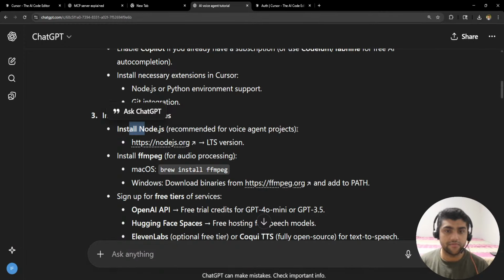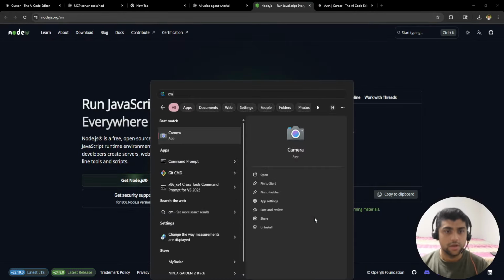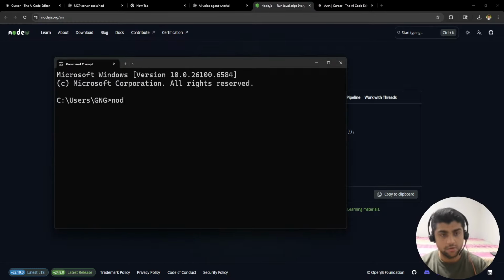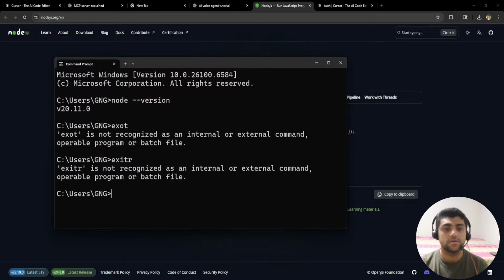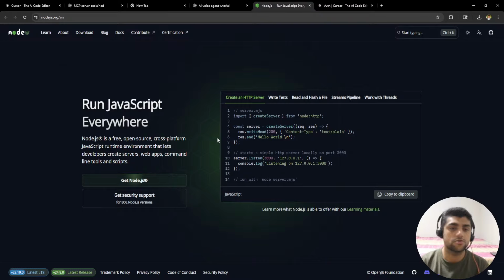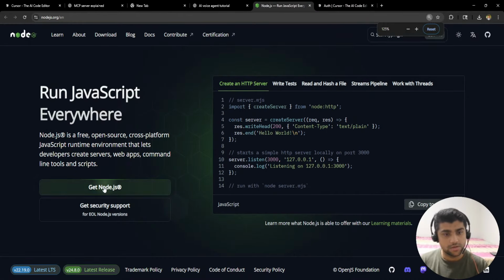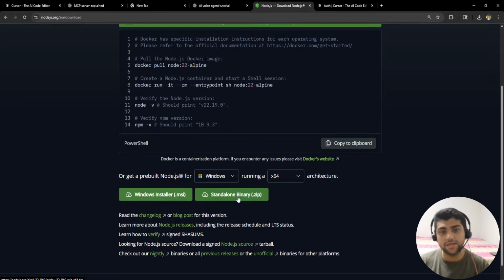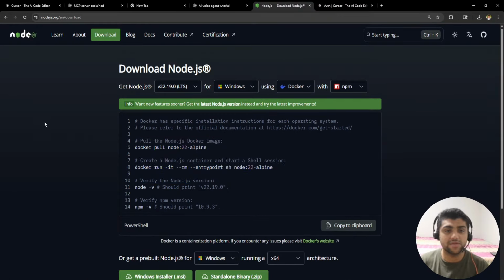Install Node.js, recommended for voice AI agent, nodejs.org. I think we already have it internally. So if you go here, that's the website, right? If I say node --version, you can see I have it installed in my system. I have tons of videos where I tell you how to do it. You just click on Get Node, and then it should allow you to install the MSI or the zip. So it's pretty simple, one of the simplest things.